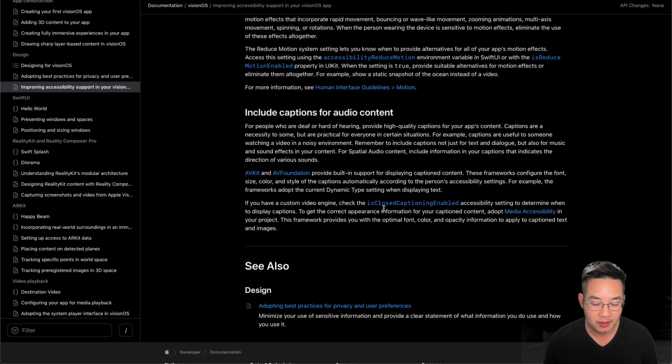AVKit and AVFoundation provide built-in support for displaying caption content. These frameworks configure the font, size, color, and style of the caption automatically according to the person's accessibility settings. For example, the framework adopts the current dynamic type settings when displaying text. If you have a custom video engine, check the is closed captioning enabled accessibility setting to determine when to display captions. To get the correct appearance information for your caption content, adopt Media Accessibility in your project. This framework provides you with the optimal font, color, and opacity information to apply to the caption text and images.